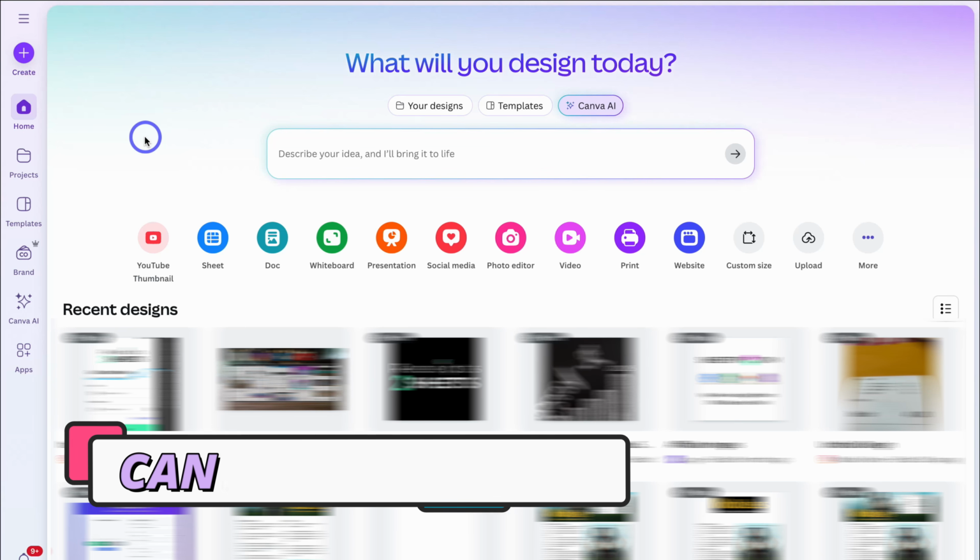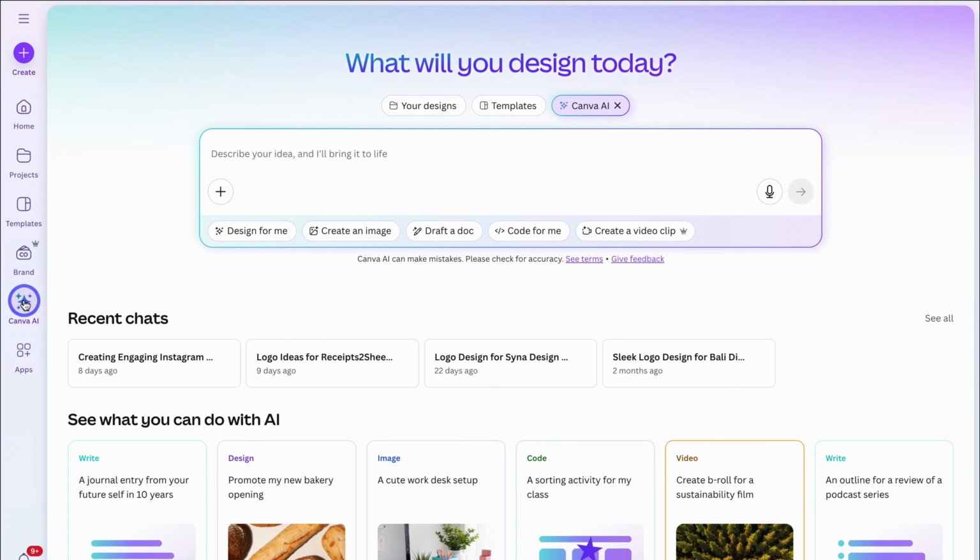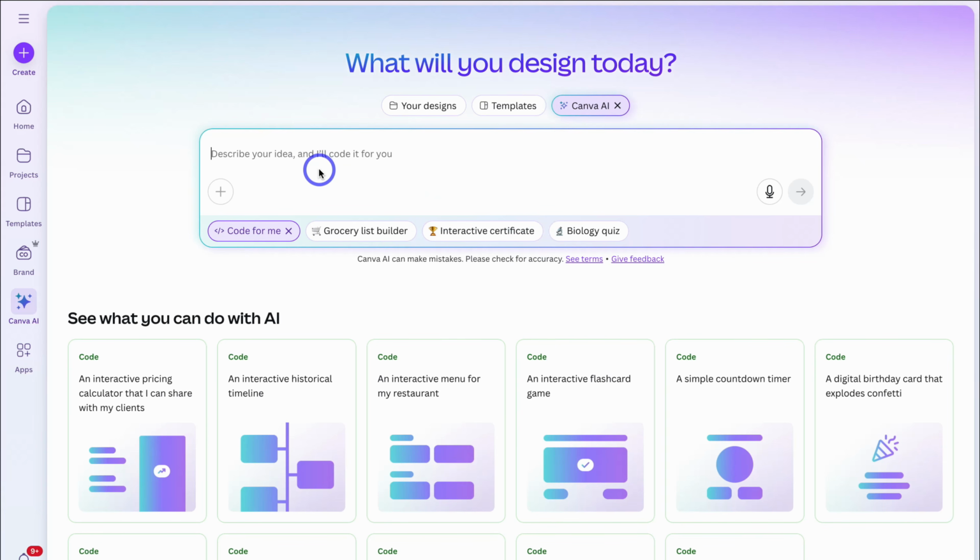Okay, so to get started with Canva Code, simply locate Canva AI on the left-hand sidebar. Then navigate over to Code for Me. Then simply describe your idea to Canva. In detail, you want to describe the tool, widget, or interactive design that you want to create. And Canva Code will generate that code for you and build your idea in just a few moments.